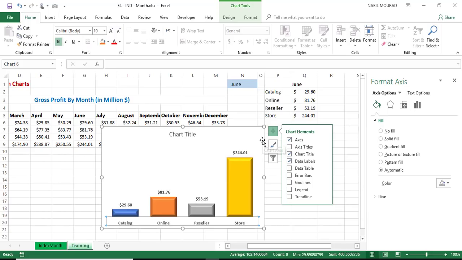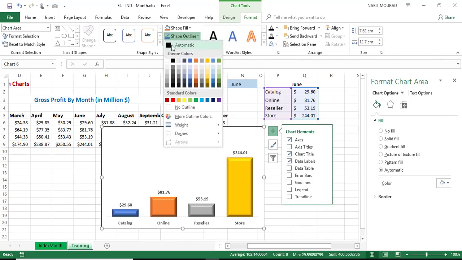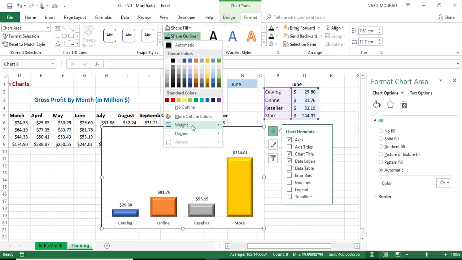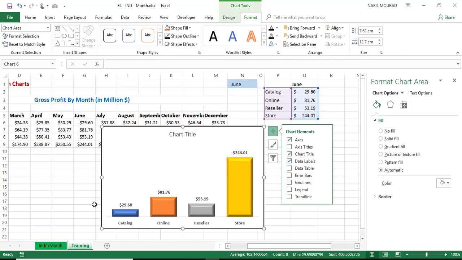Now my next step will be adding a border to my chart. So with the chart selected, I go to the Format tab and click on Shape Outline and say I want a black border, but I want this border to be 1.5, and I added a nice border.